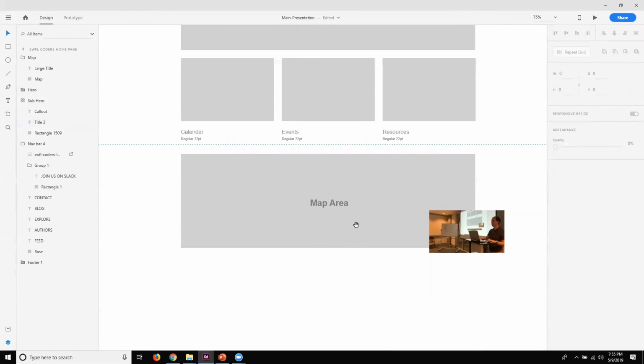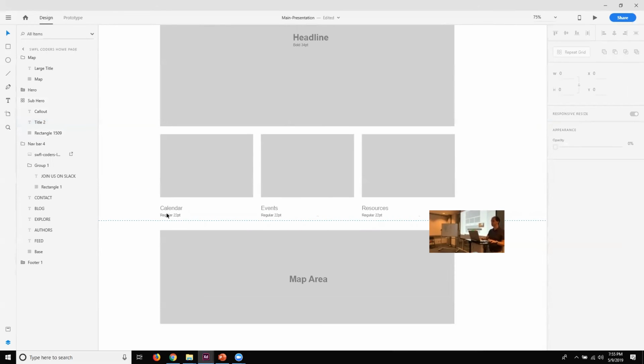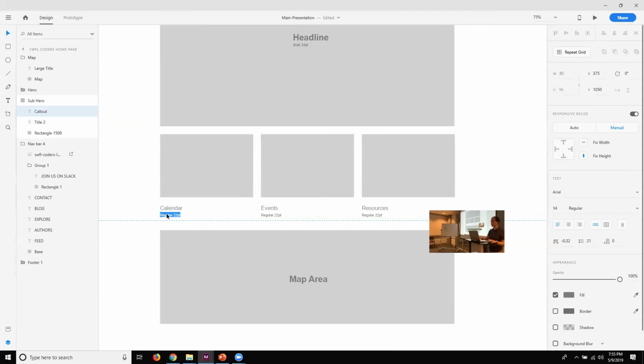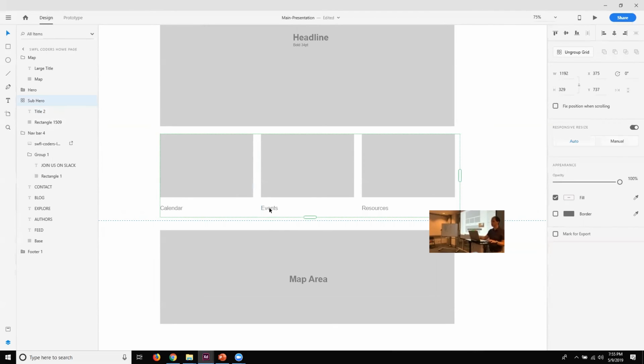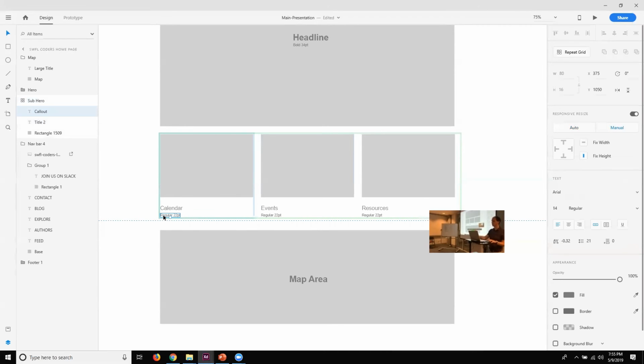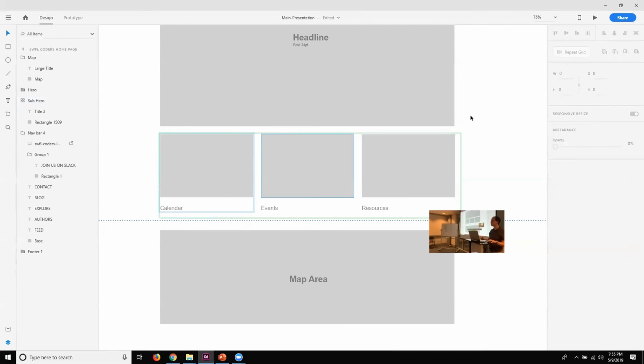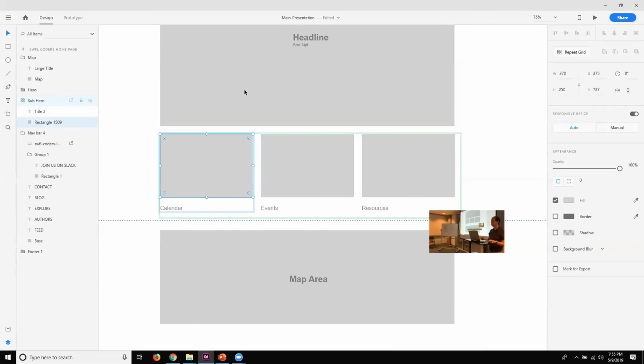So, let me get rid of the sub. Okay. Now, did you notice that? Watch when I delete this. It deleted all of them because I'm still using the repeat grid system. So it doesn't delete one of them, it deletes all of them. So again, a little bit faster to do that. Now we've got those three things.